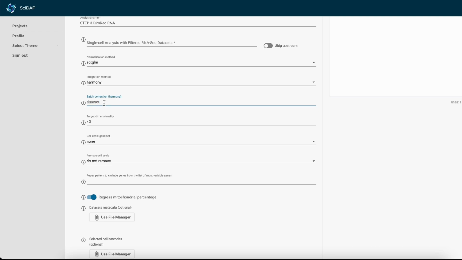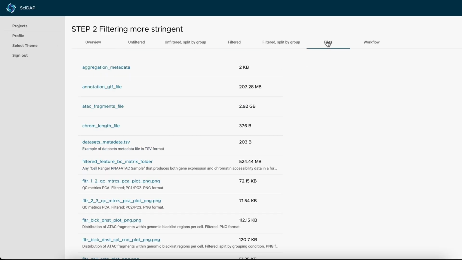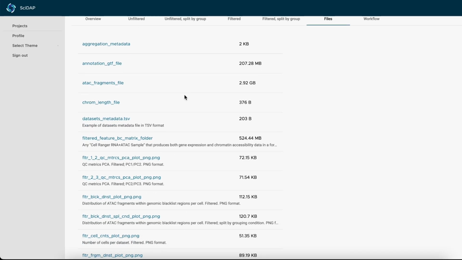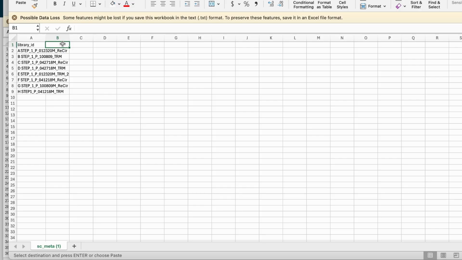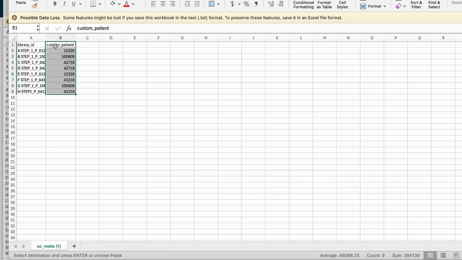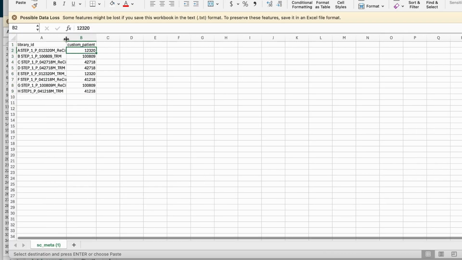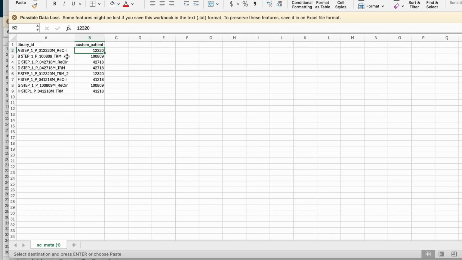And for this, we need to change our metadata. The new metadata file could be found back at the filtering tab. Navigate to the Files tab and search for the metadata file. Here it is. With Microsoft Excel, you can open it. There is a column which will have the information about the donor. It has to be named Custom Patient, and make sure that it corresponds to the files that were uploaded and filtered in this pipeline earlier, in the same order.